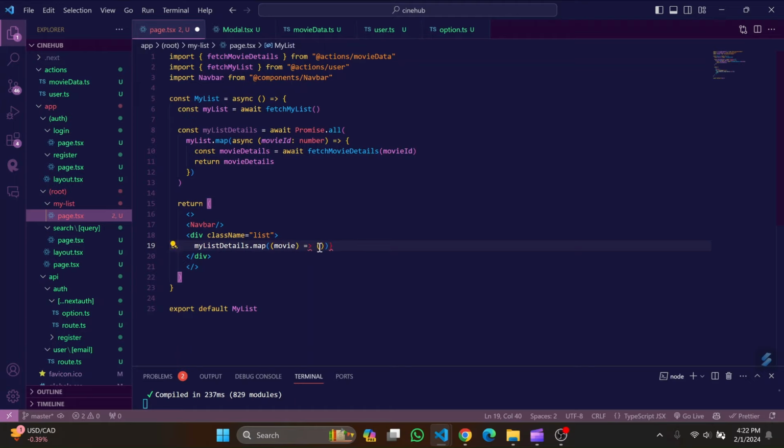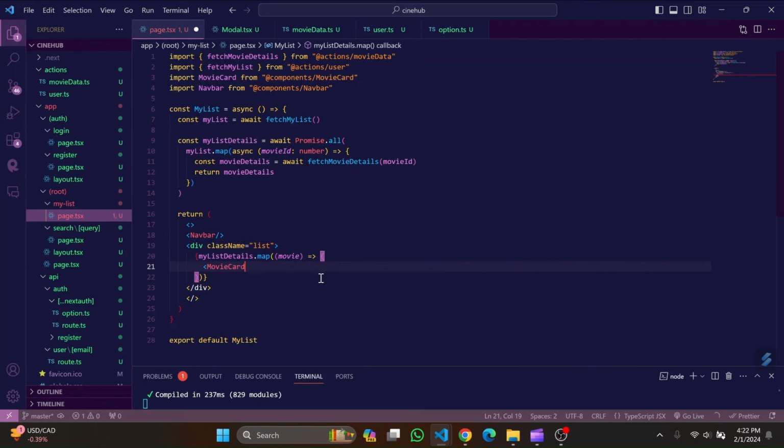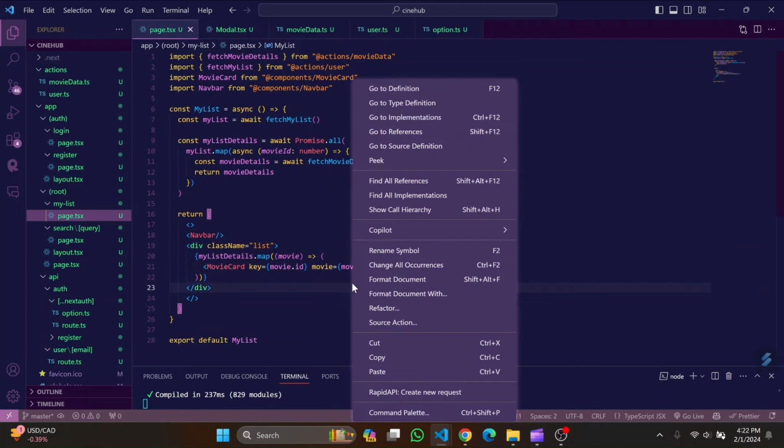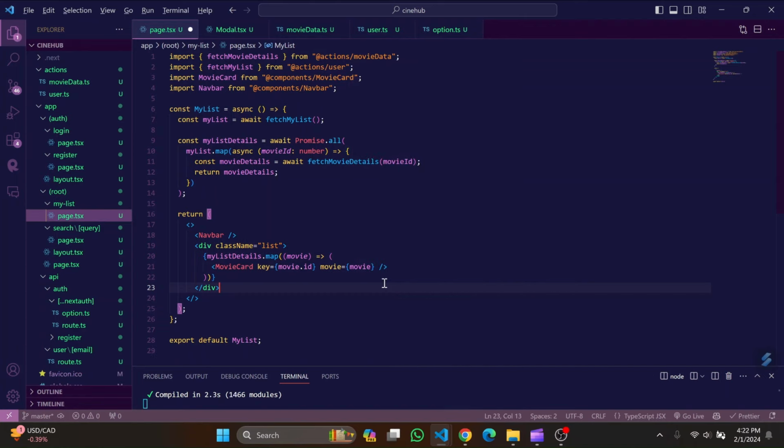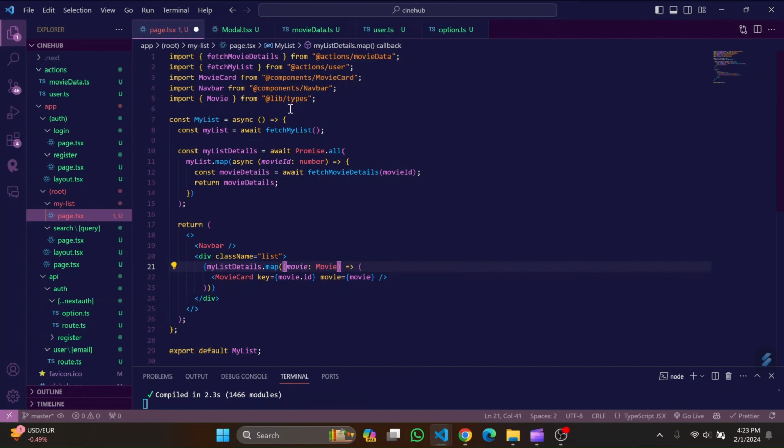And then inside, we will have the movie card with the key equal to movie.id and movie here equal to movie. If you want, you can have this movie type from lib/types for the type of the movie here, because this one is the movie details. Okay.